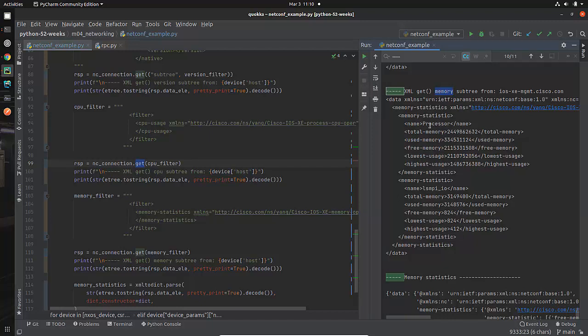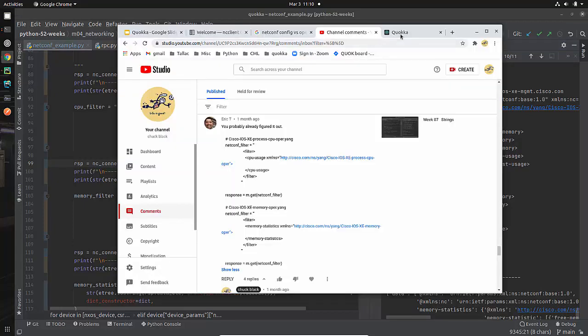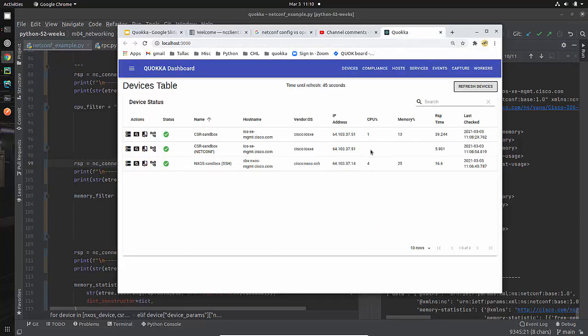Total memory, used memory for the processor, and then for the LSMP IO. I'm not familiar with the internal design of these devices, but I'm assuming that these are two different memory blocks that are associated with the main processor and then the IO processor or something of that nature. So I could clearly come back here to my Quokka and implement that, at least for memory, but I haven't done that yet, as you'll see when we take a peek at the Quokka implementation. But it's there to be done.